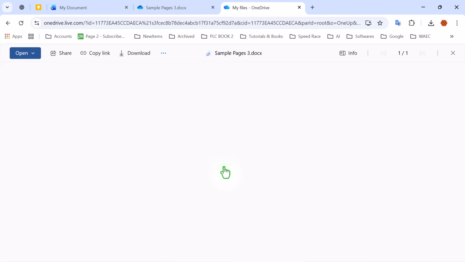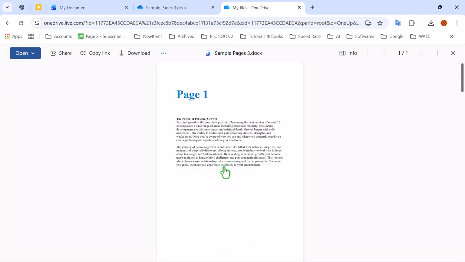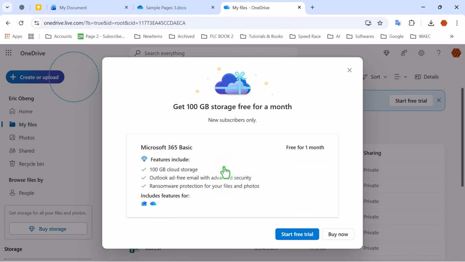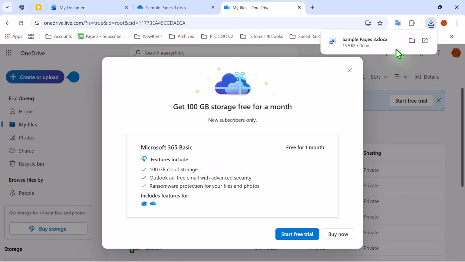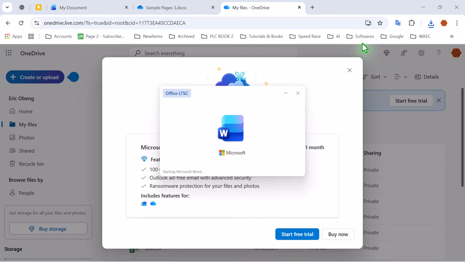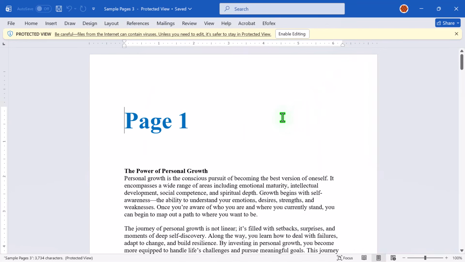And just like that, the document downloads as a standard .docx Word file. You can open it later using Microsoft Word or any compatible application. Let me open it quickly, and there it is.